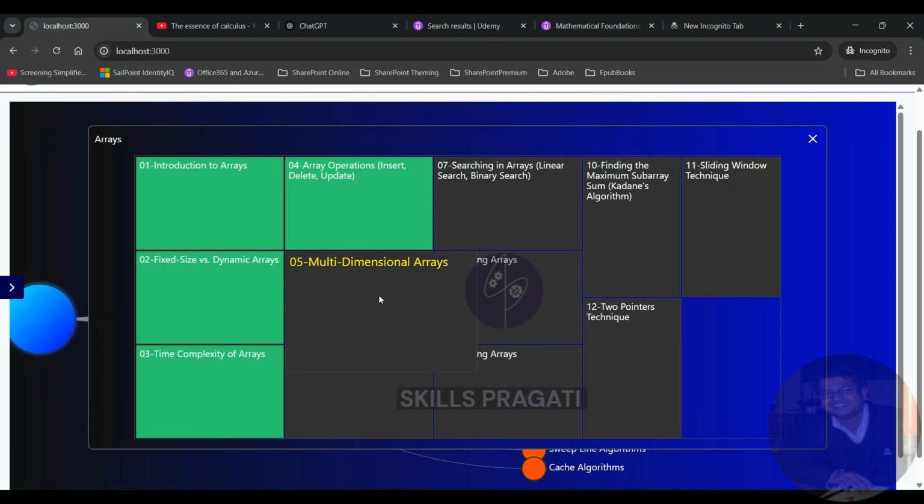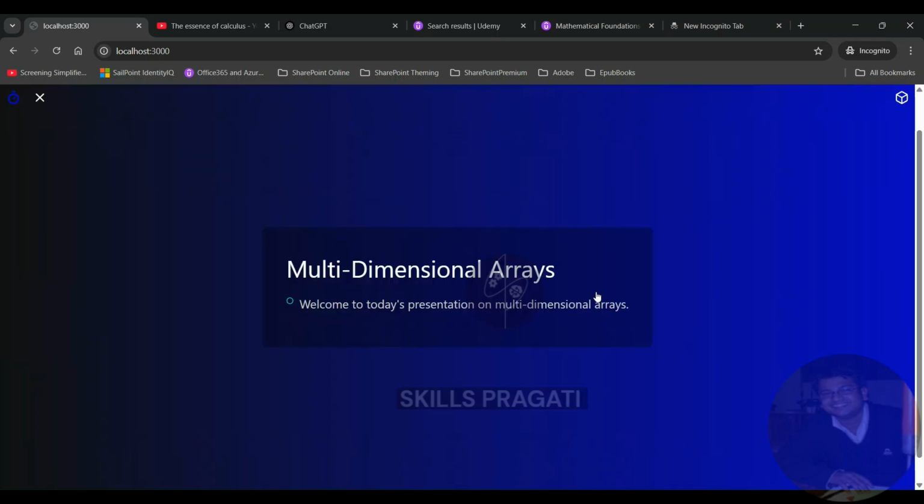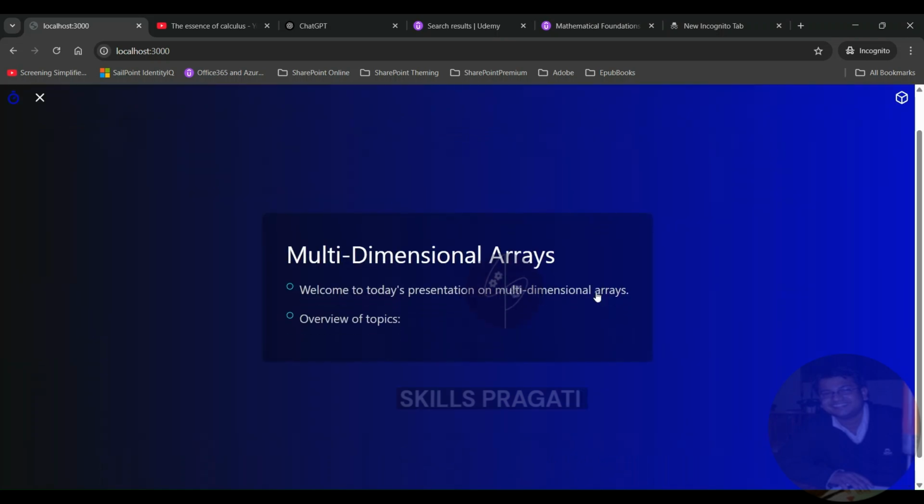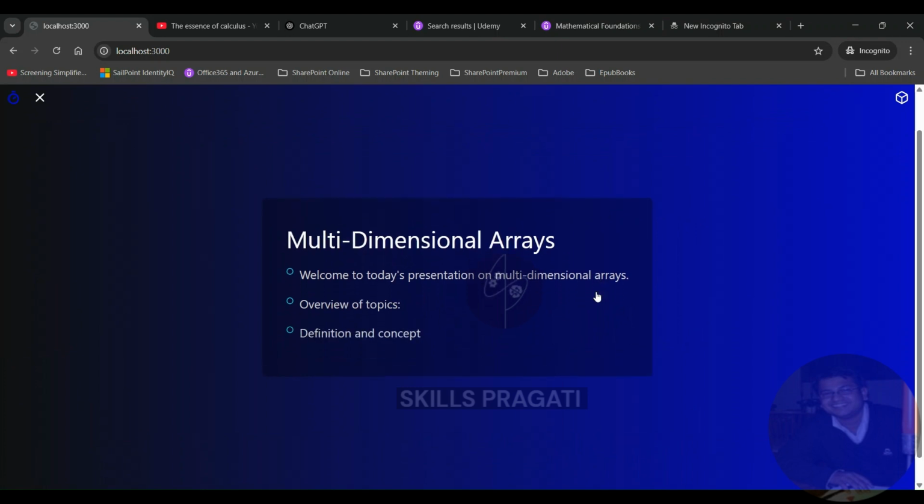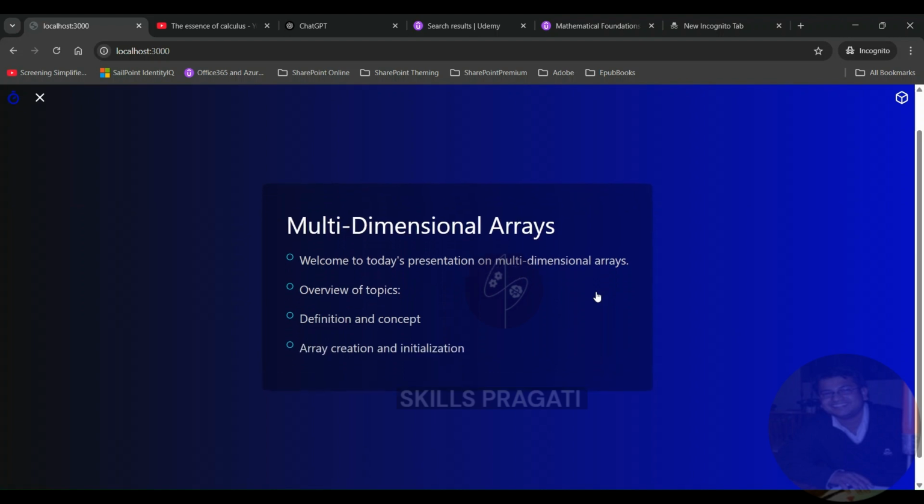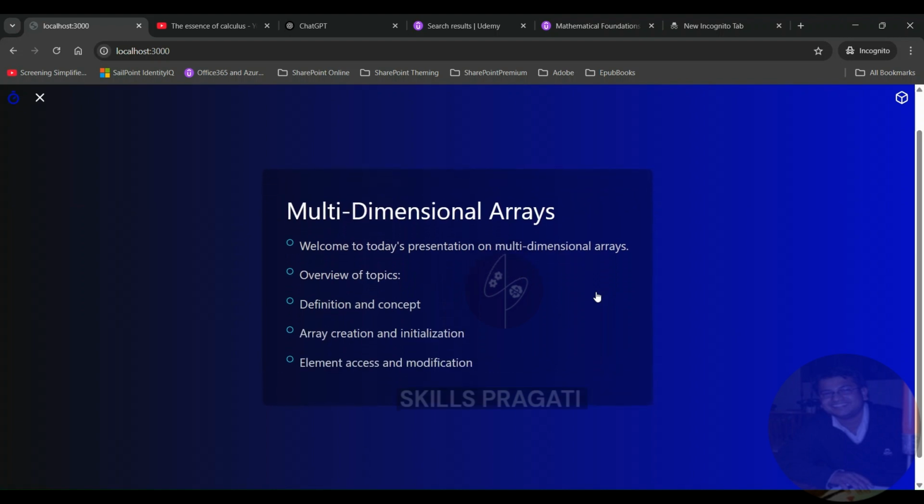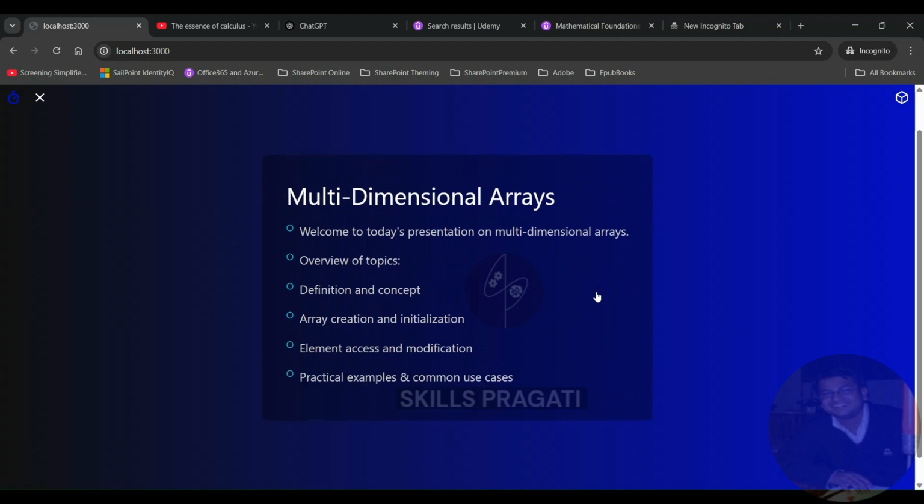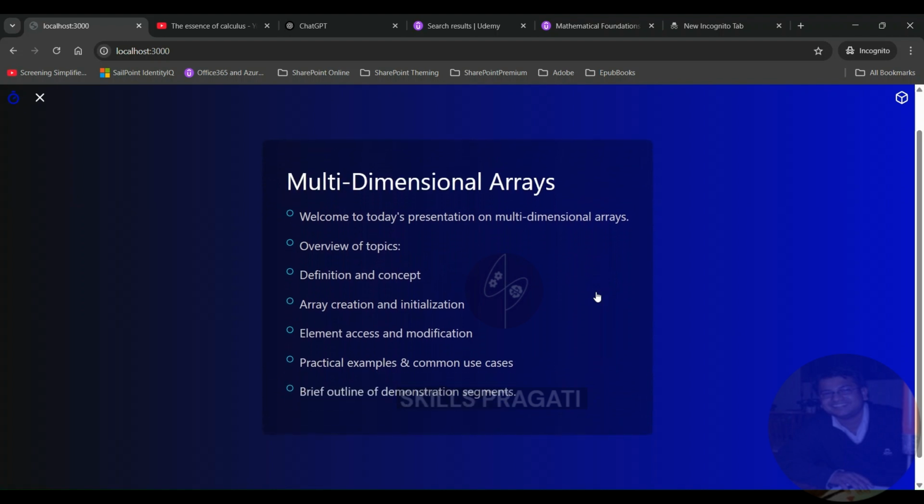In this session, we'll explore what multidimensional arrays are and why they're so important in data structures. We'll cover their definition and core concepts, discuss array creation and initialization, demonstrate how to access and modify elements, and look at practical examples and common use cases. I'll also outline the demonstration segments that will help visualize these concepts.